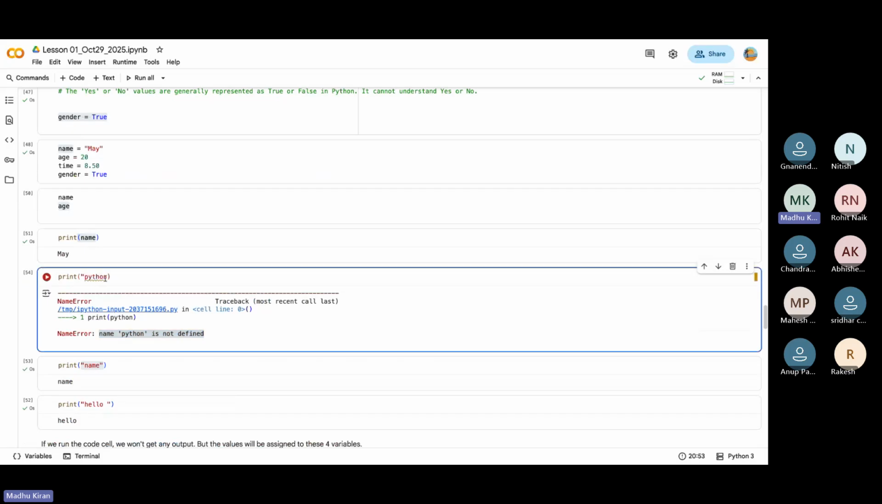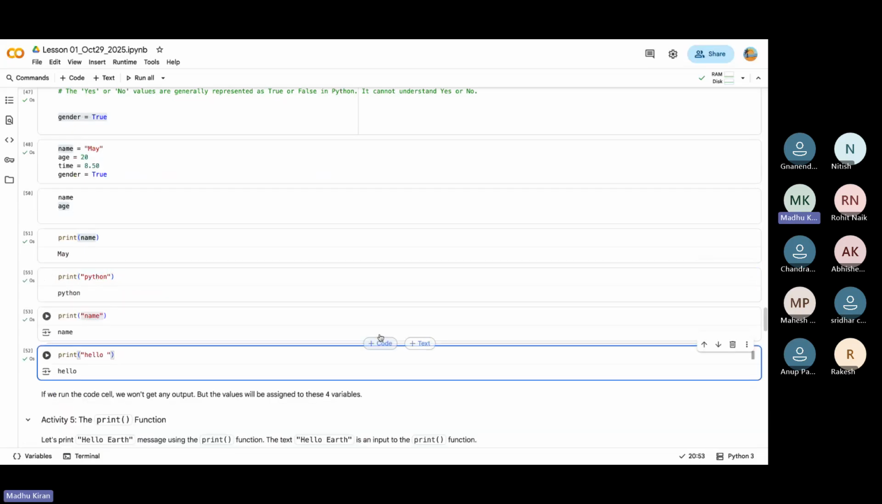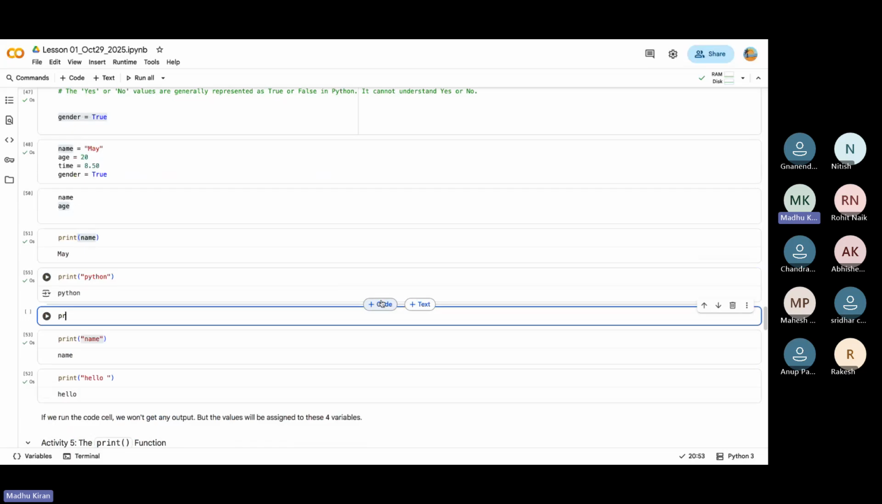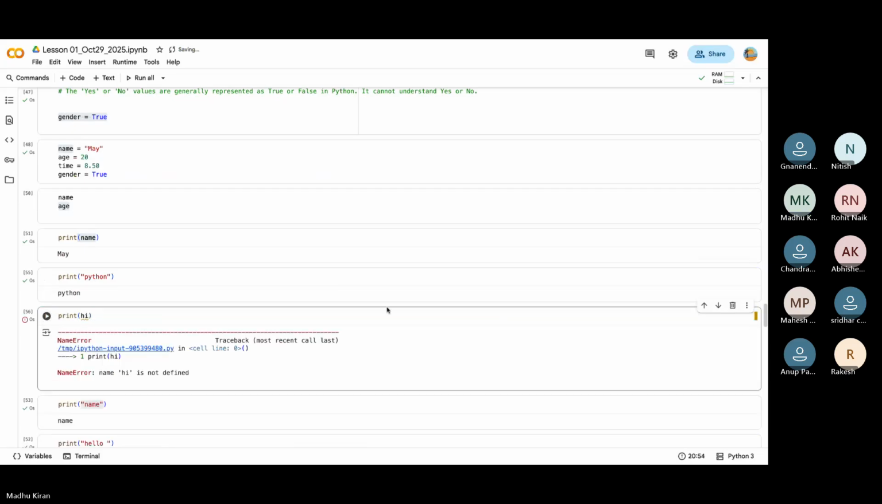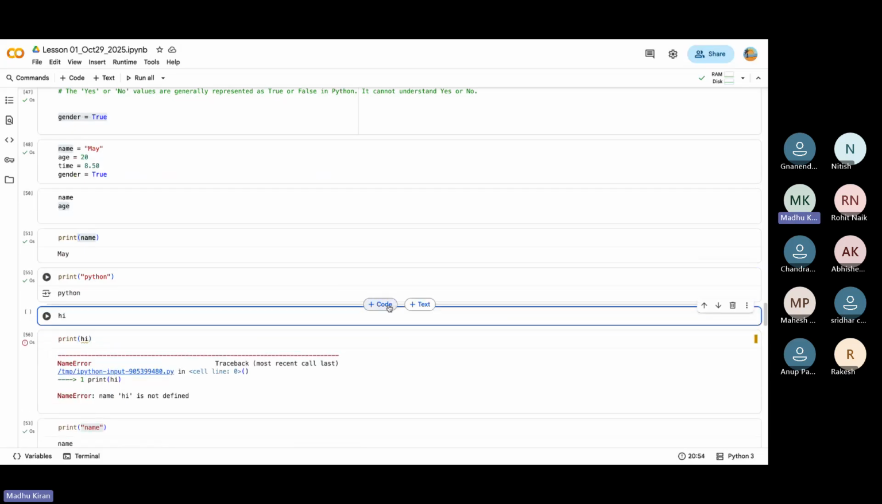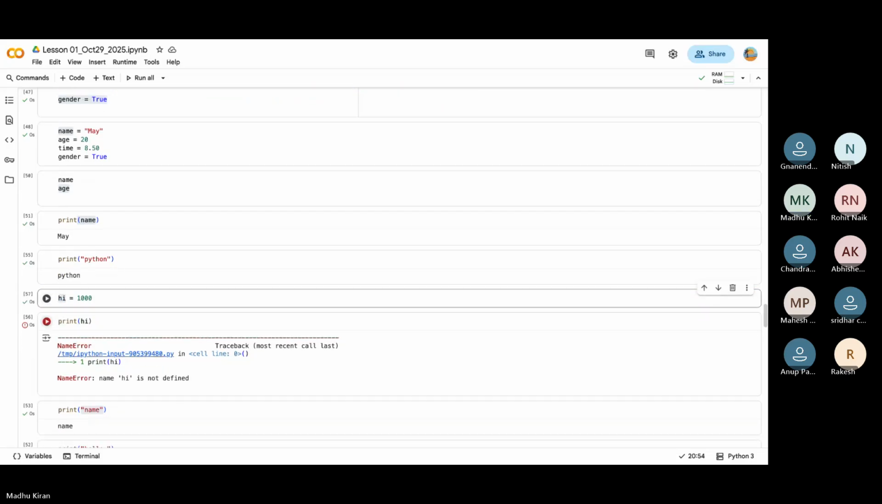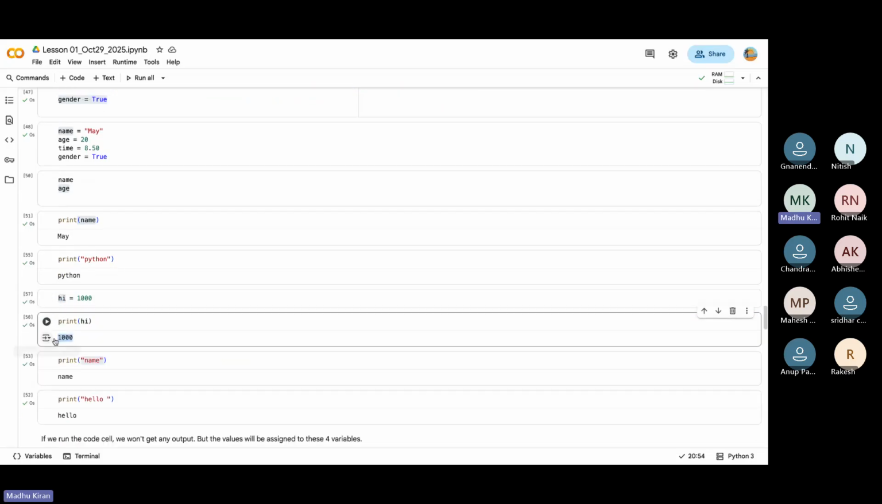Either you have to make it a string to print it, or you should have a variable which is already existing with this name. So if I just print hi without any quotations, it would give me an error. If I create a variable saying hi equal to 1000, I'm creating a variable with the name hi and storing a value inside it. Now if I print it, it's 1000 here. So this is the difference between a variable and a string with the print function.